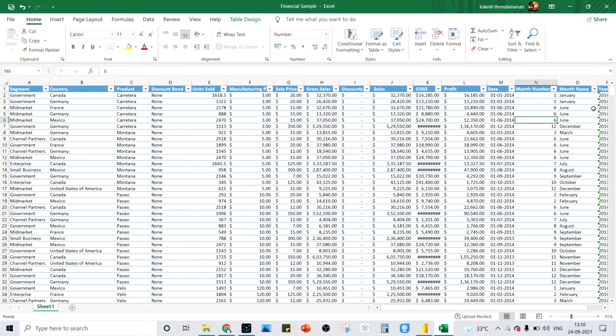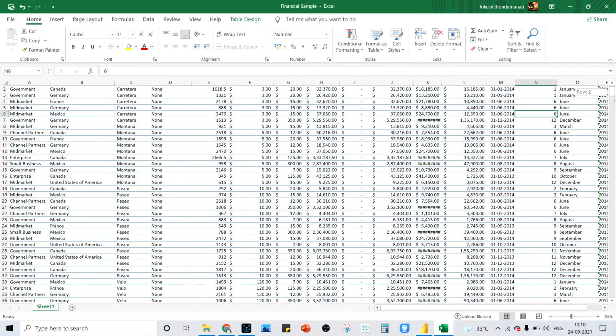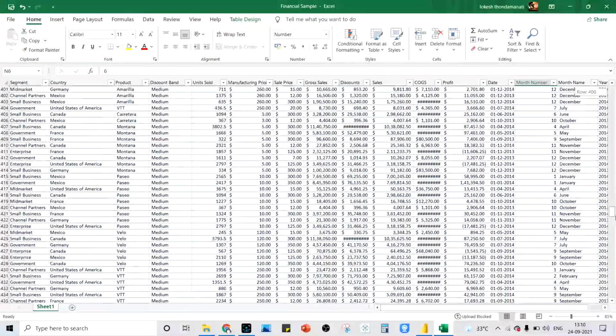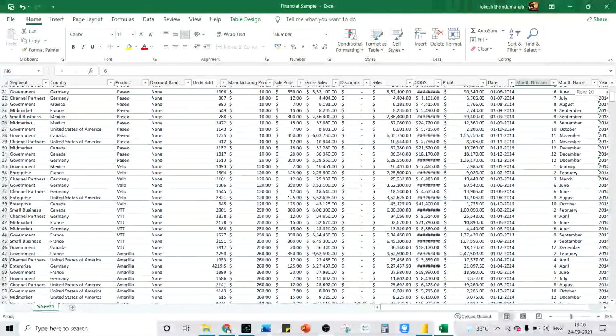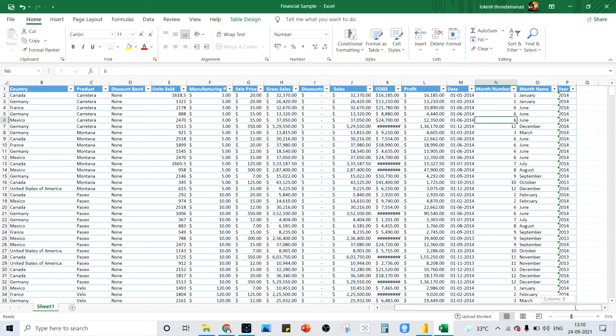So in this data you can compare the financials of different countries and the profits of different countries, and the discounts offered by different products, like that. So it is a sample data set, and you can see here the number of rows are quite huge. There are almost 700 rows, and you can see the number of columns. It will go from A to P. Okay, so 16 columns are there. So within no time we can create the dashboard here.